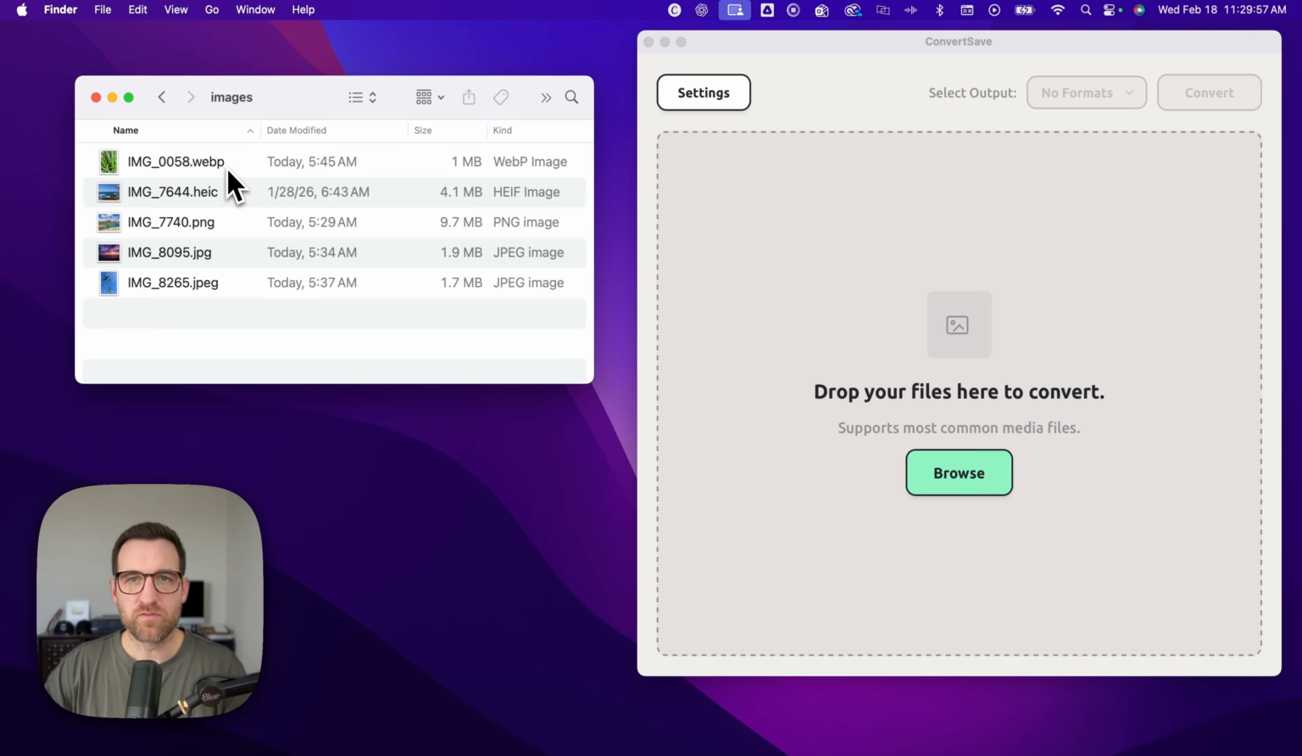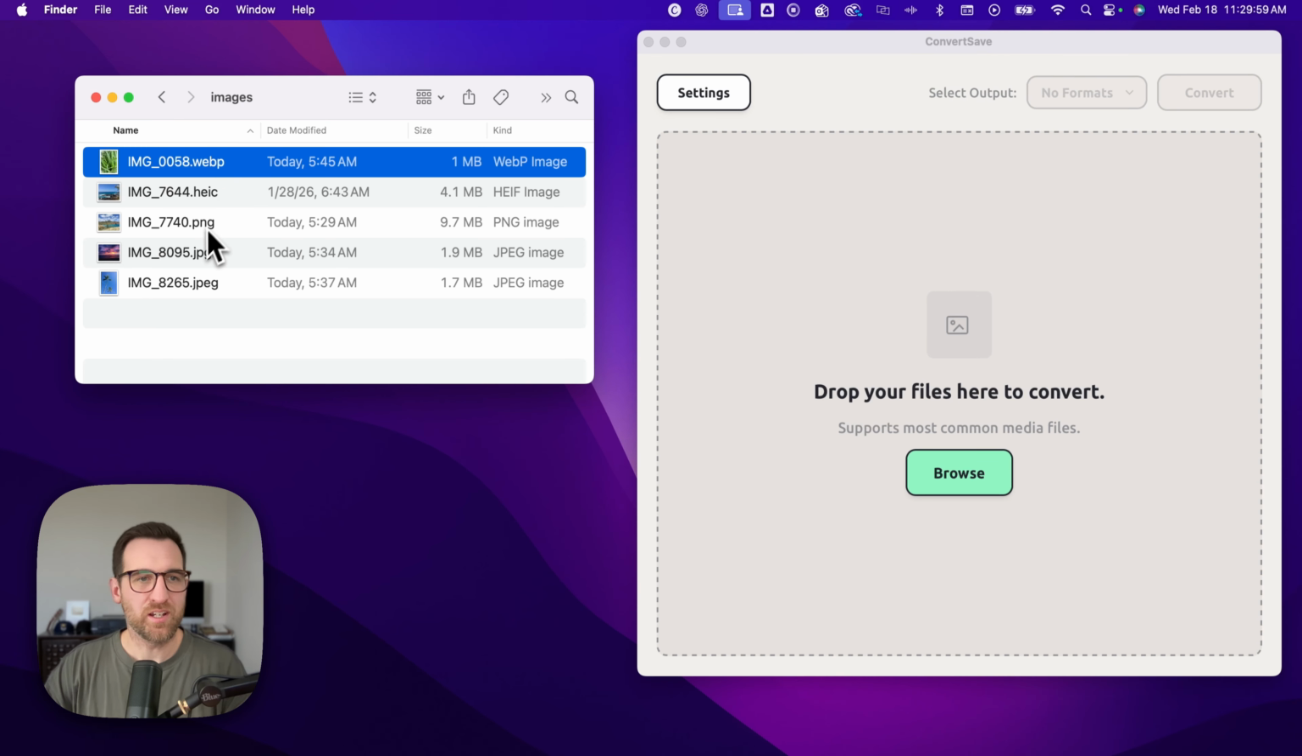I have a bunch of different image files here: WebP, HEIC, PNG, JPEG, any combination of image files you want. All you have to do is drag them into ConvertSave. It's a drag and drop file converter.